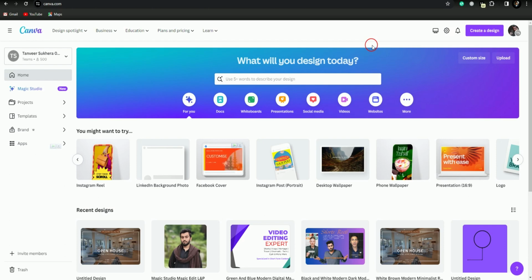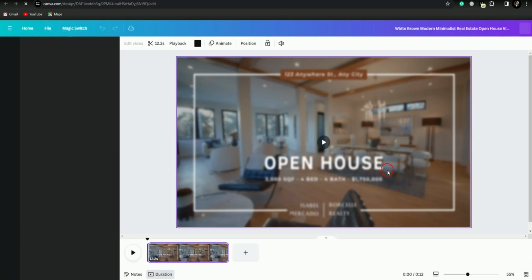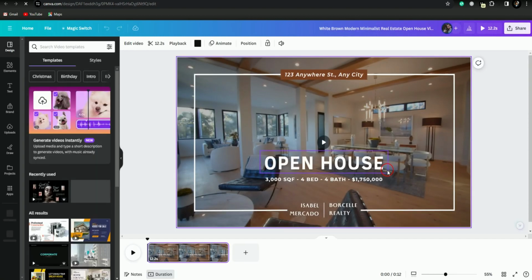So let's get started. First of all, open up any project in Canva. After opening the project, in the section on the left side, you will see an audio button. On my side, there is no such option button, so don't worry about it.